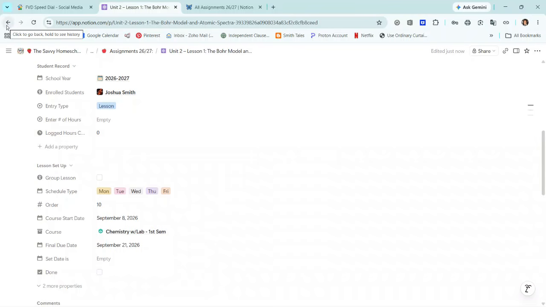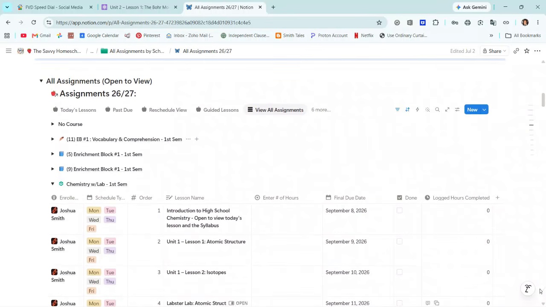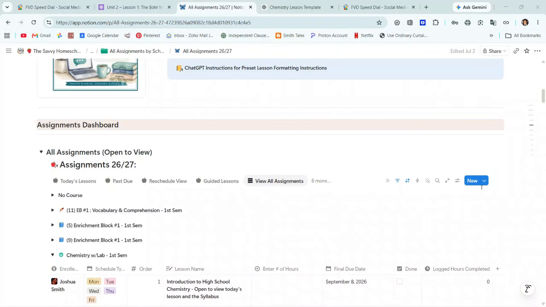Okay, so using my basic lesson template, that is how you do it. But now, what if you wanted to not use my basic lesson template and you wanted to create your own? This is something you can do as well. So I'm going to go back here to all my assignments. Hold on one second. Okay, so you want to create your own new template.